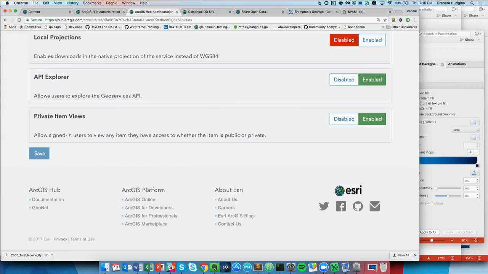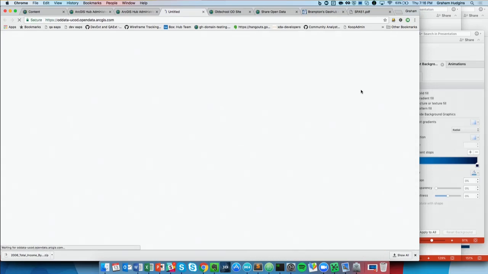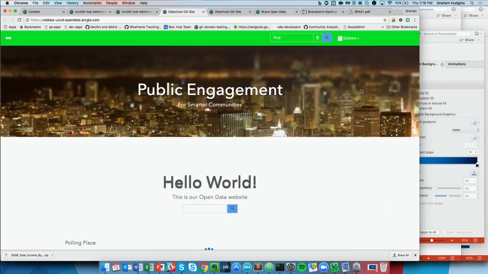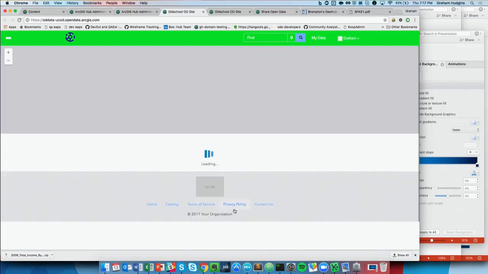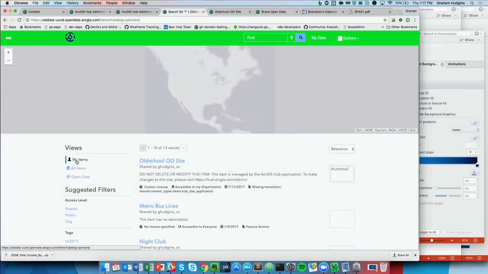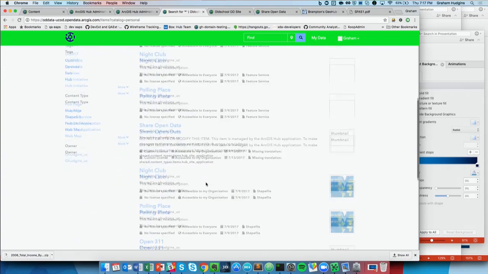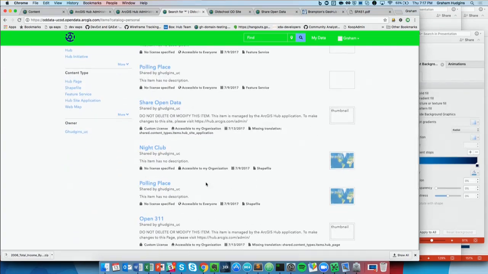If I enable private item views at the bottom, what this does is on my open data site, if I preview it, and I'm logged in. That's key. I know it's really hard to see in the upper right, but I am logged in. And I click search. I see all the open data first. But on the left here, I have this ability to look at all of the items that I have visibility to with my login. So when I do that, I can actually see all of my items here. And this is the way to access data that may not be open and public, but available in that group. So pretty cool way to do things.